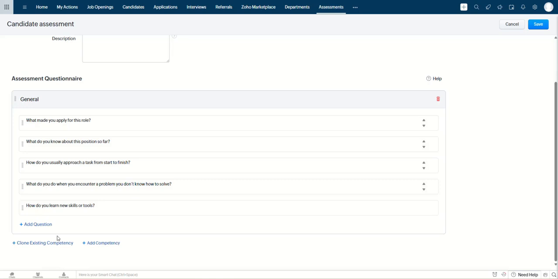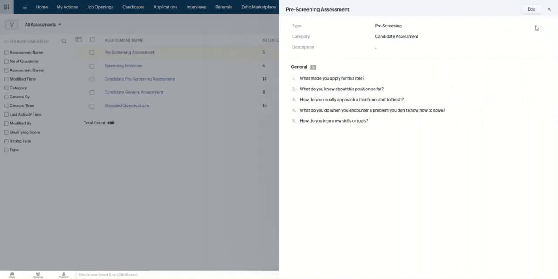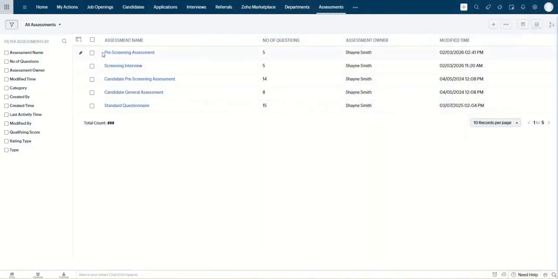To save this, go to the upper right side of the screen and click Save. Now you have created your pre-screening assessment. So let's close this one. And you can find it here with 5 questions. Now that we have finished setting up the assessment, let's proceed with creating a job opening.